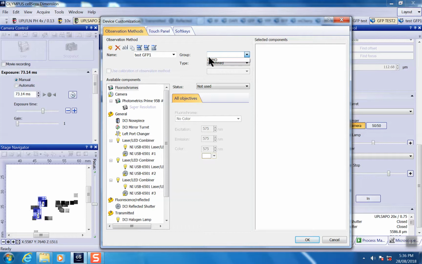Click OK, and here you can assign it a group or you can leave it blank. I have a group made up here called demo. I can just choose that one. And you can assign a type to this observation method as well. This is fluorescence. There's some predefined type. You can choose fluorescence. And then come down here. This is all the components that light up with the light pathway. You can add into this selected component to make this observation method work.